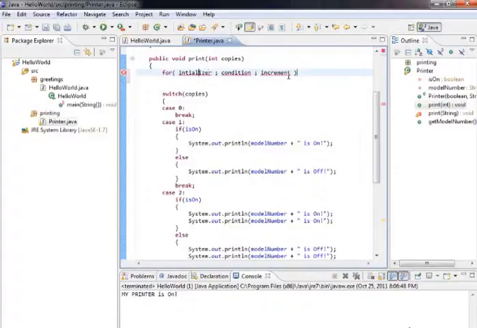So the idea with a for loop is you need to initialize some variable or some kind of count. Every loop, it's going to check this condition and see if it still evaluates to true. If it doesn't, it's going to quit looping. And then you want to be able to increment, to do something that changes the condition so that it will eventually end. So let's go ahead and see an example of this.